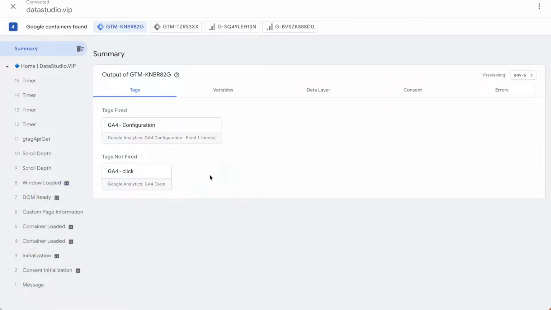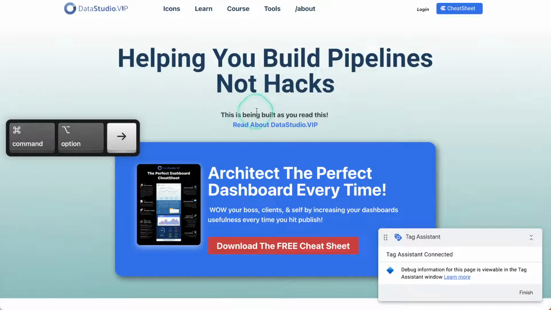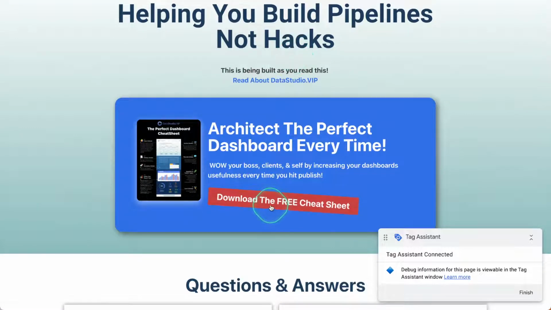Now let's go through it together. What you can see is a stream of information flowing in here, and we've had the configuration loaded because it loaded on all pages. Now let's head back into here and let's click on something. Let's click on the About DataStudio.Vip.